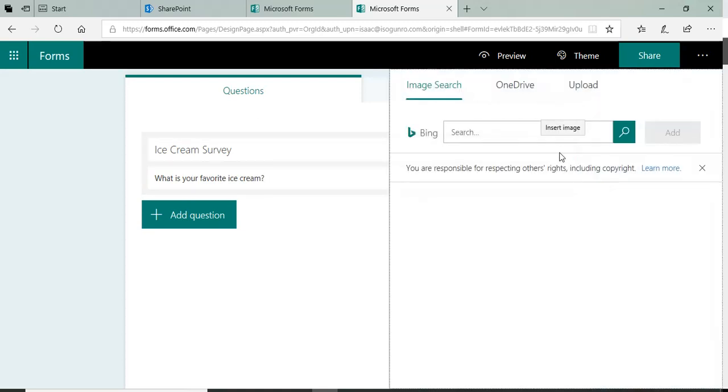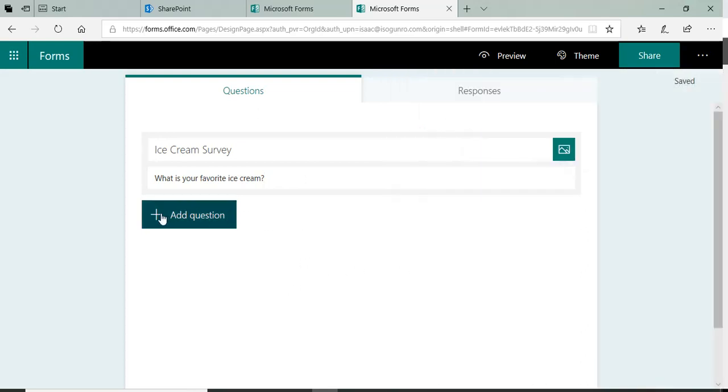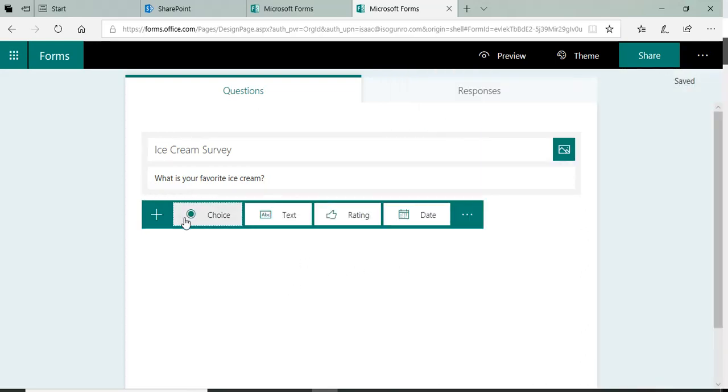You can also come here and add an image if you wanted to. But let me go ahead and add a question. So you have these choices. It can be a choice, or a text question, where they can give you their answer in a text box. You can have a rating, a date. A date is not applicable in this situation. But let's say it's a rating. You also have this here.